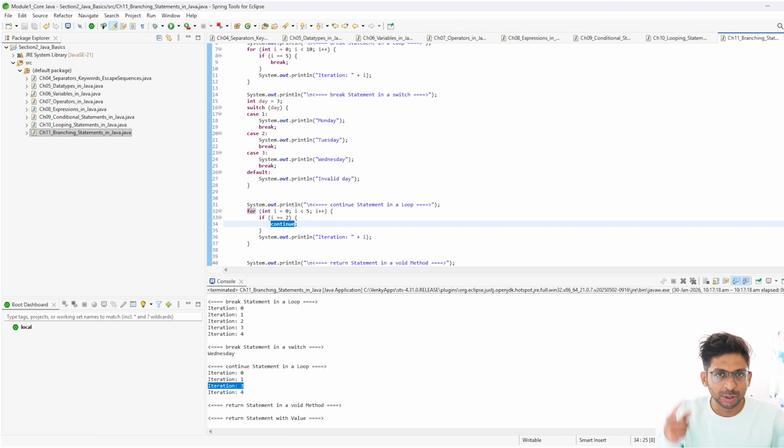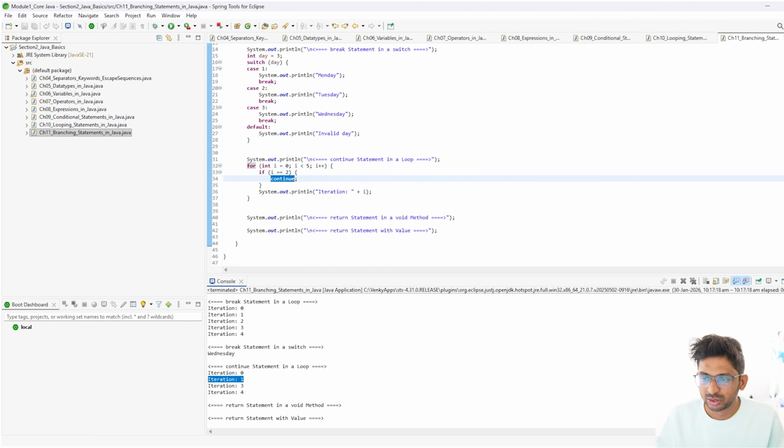That is, it is going to skip that iteration and then move on to the next iteration. Hence, owing to that skipping part, it is not printing the iteration 2 here. So that is how continue works in the for loop. Let's have a look at a return statement in a void method and return statement with a value.